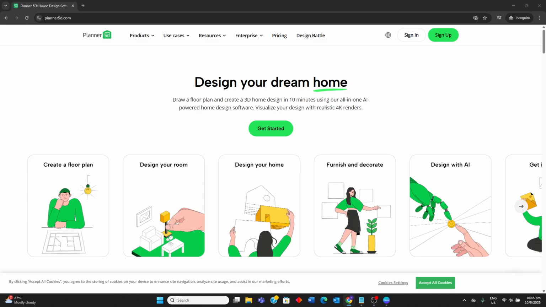Hello guys, today I'll be doing a review on Planner 5D, and I'll be going through its strengths and weaknesses and what you should know to decide whether or not this AI interior design app is worth it for you.